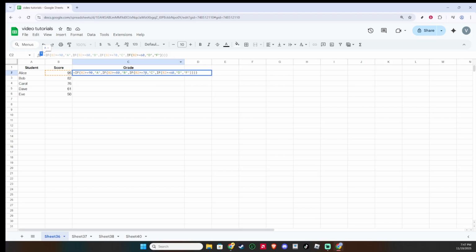This checks the score in B2 and assigns a grade based on common cutoffs. You can adjust those thresholds later if your grading scale is different, but this is a solid default most people use. Press Enter, and you should see the correct grade appear for that first student.